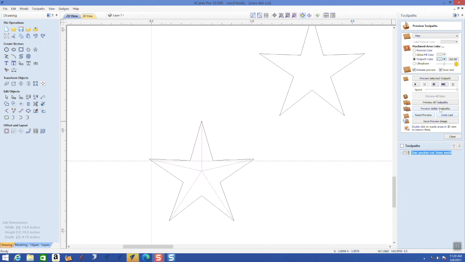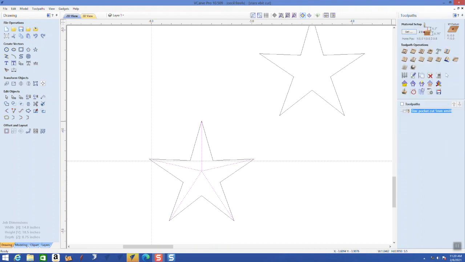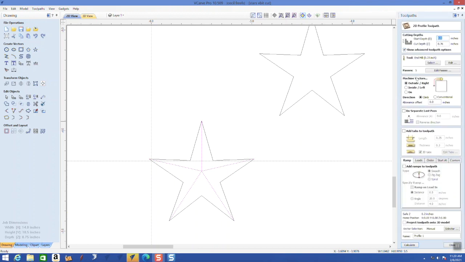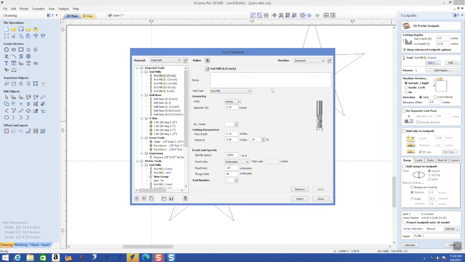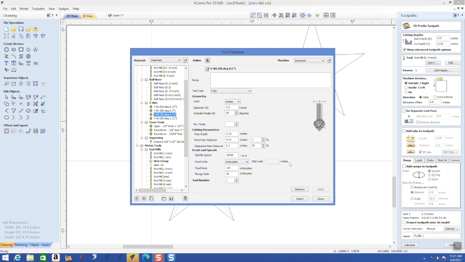And we're going to go to our tools. So we'll close the preview. And we're going to go to this one, profile path. And we're actually going to select a cutter that's a 90-degree V-bit. And we could use different ones. I just decided 90-degree.